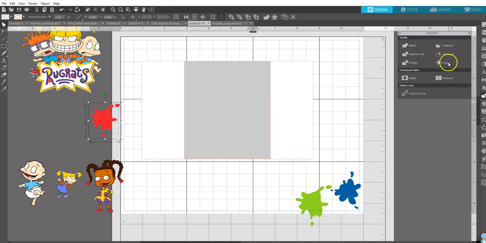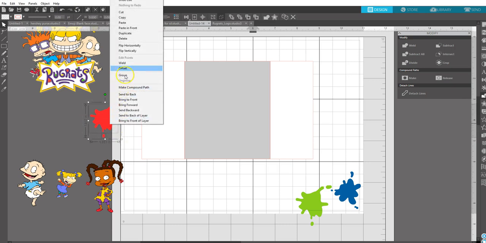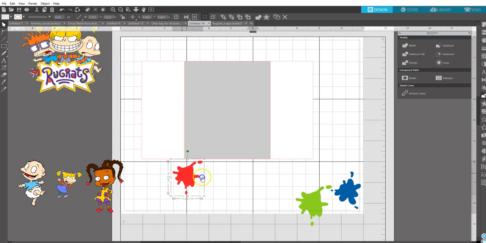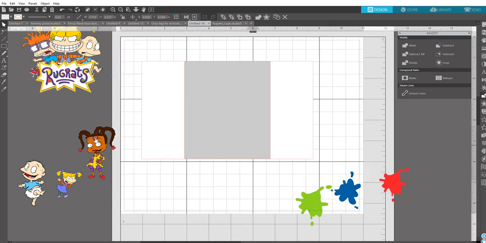What I'm going to do is crop it again because it looks like something's still in there, because I can see that box around it. And then maybe it isn't. So now I'm going to just group it. Okay, that's it. So I grouped it. I'm going to do the same for this one.